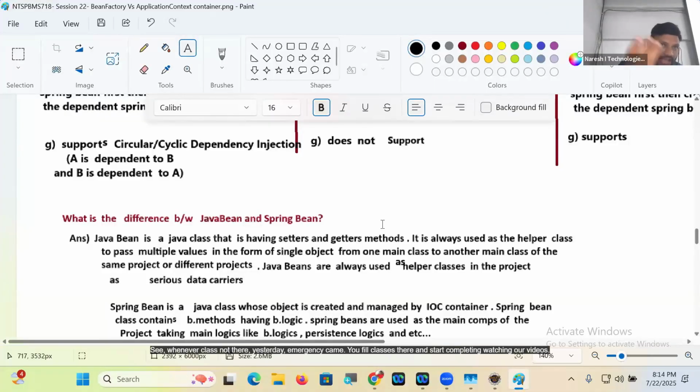See, whenever class is not there, like yesterday when an emergency came, you feel class is there and start completing the watching of videos. Or should I do that work also? Start the meeting and play the video. You don't have that much self-discipline. When class is not there, I can make my people sit in the classroom and attend the class. Should I do that? Next time onwards, no class cancellation. I'll guide the team to do that. Today, watch it. Fine.